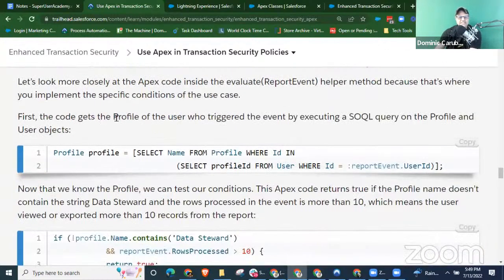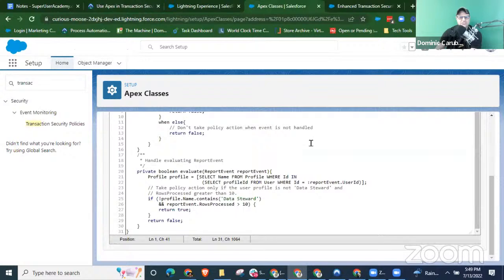First, the code gets the profile of the user who triggered the event. So it's a get event, right? So we got to get the code, and we want to replace it.